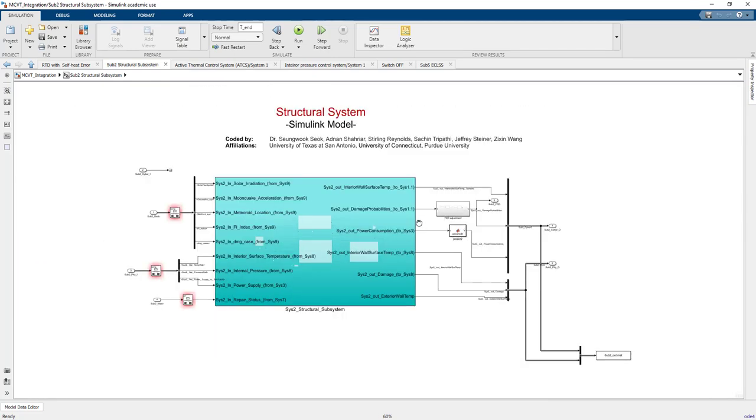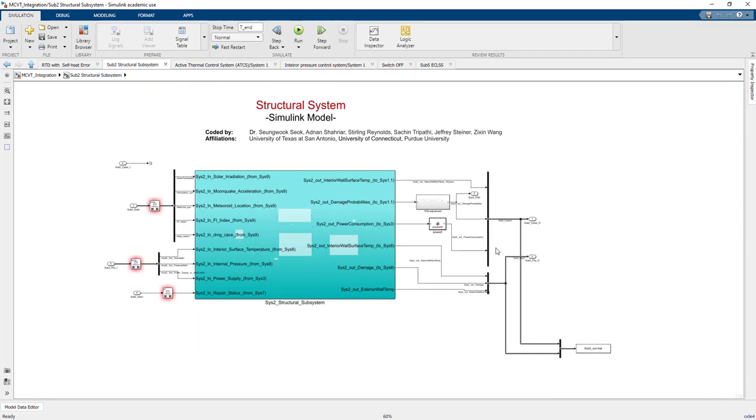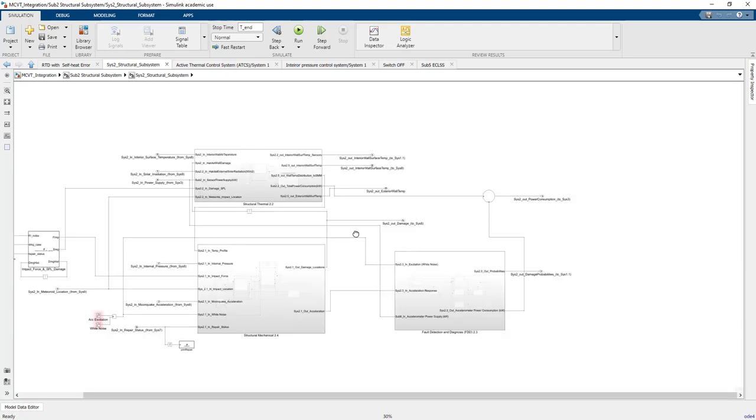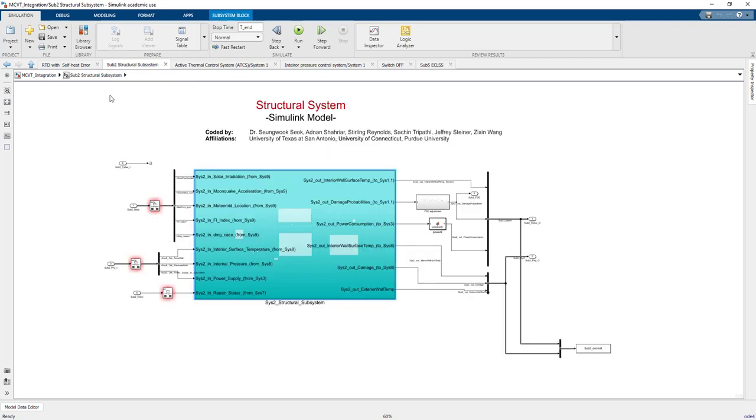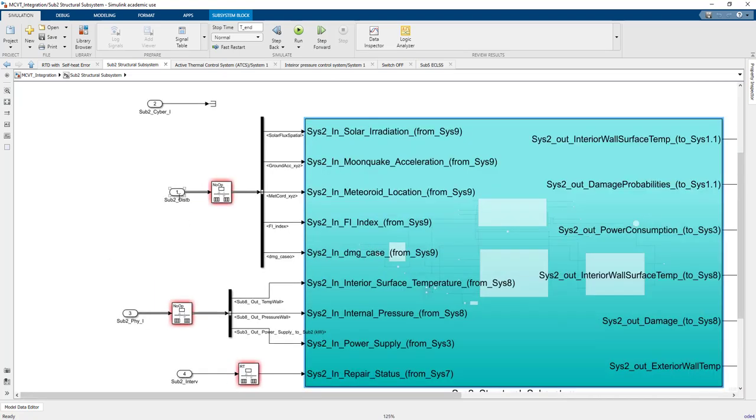And in here you see that we find the structural subsystem with inputs and outputs and different specifications. And if you go inside each of the subsystems, you will even find more detailed models of what the structural system is about. So for now, we're just going to focus on this highest hierarchy of the structural model.